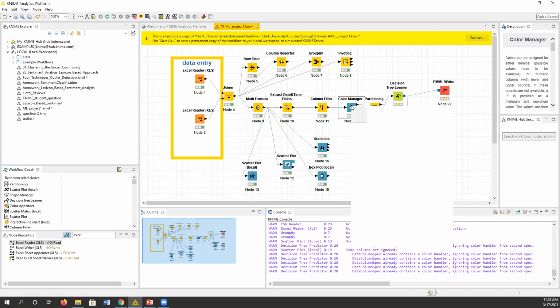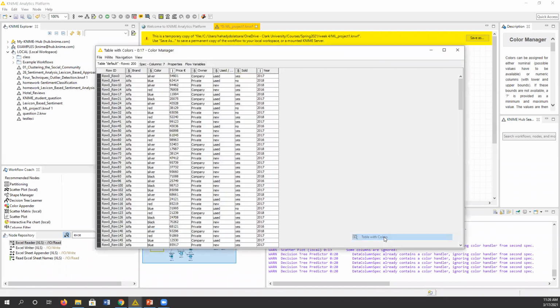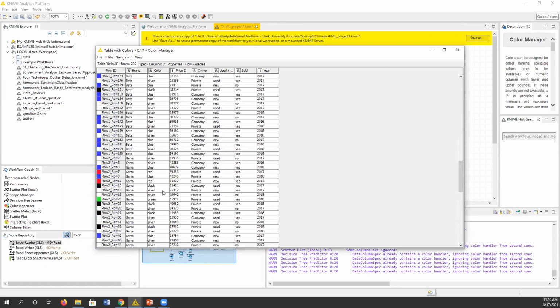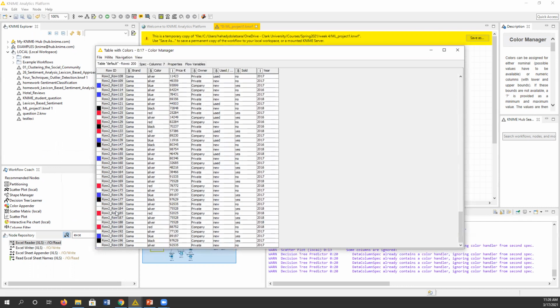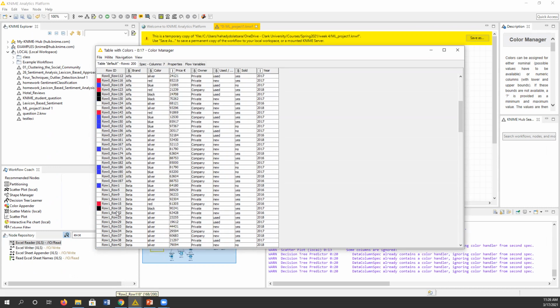So if I right click, table with colors, as you see, if it's silver, you see this color, blue, this color, red, this color, black, this color. As you see, there's not that much green, but there's a good amount of silver and blue, and somehow we have a good amount of red too.